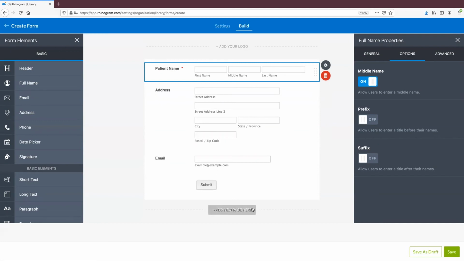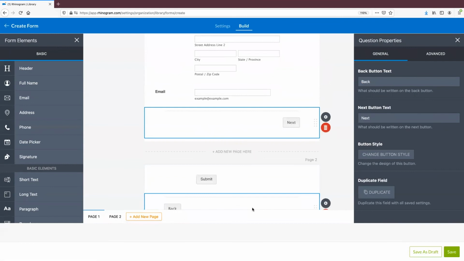If you want to force a page break on a form, use the Add New Page Here option. Selecting this will create a new page in the document. You will also see tabs at the bottom indicating each page.